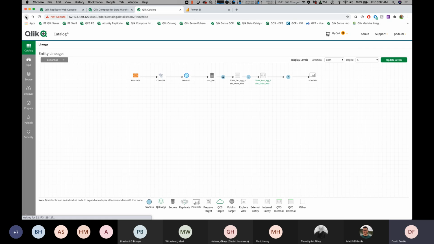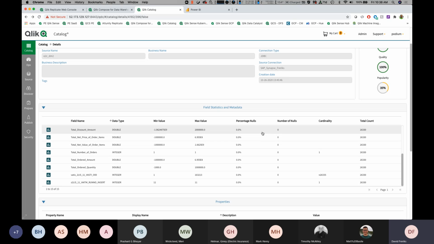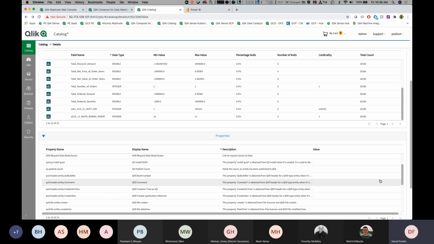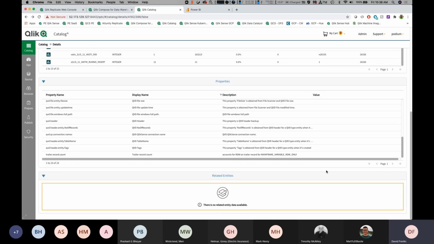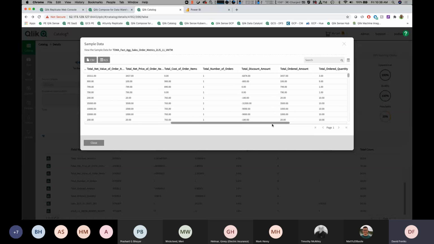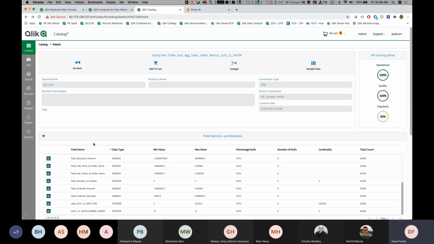I can go back now and look at everything about this. I can see all of the information about the metadata, min values, max values, and get some profiling of the information. I can see down here any metadata that's been tagged to this, and I get this catalog view of the information. I can go look at a sample if I want, right? So here's the first 100 records, just to make sure that it's what I was expecting it to be.